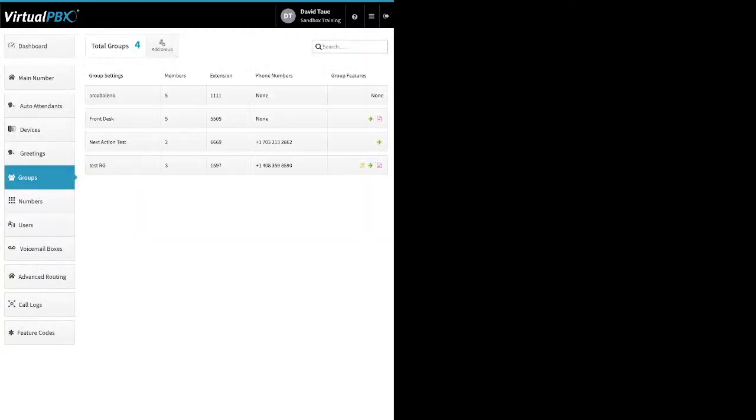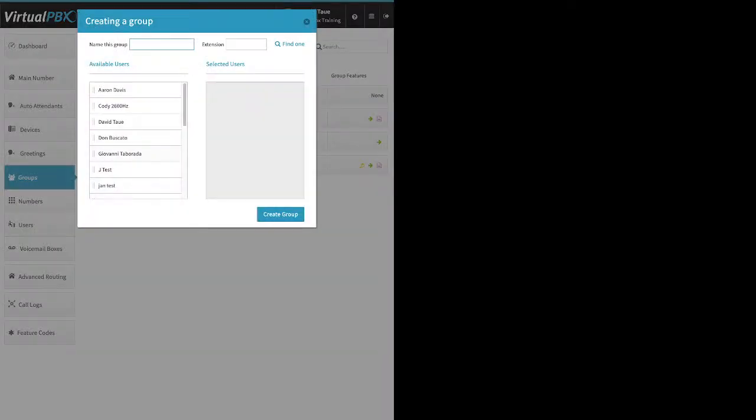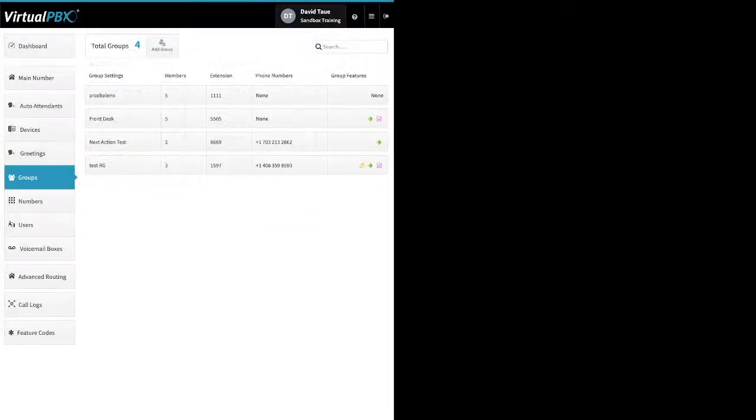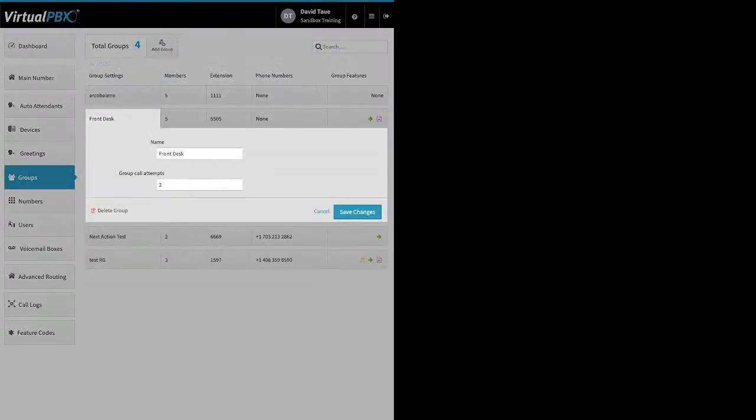Okay, groups, sometimes referred to as ring groups or hunt groups, right? Departments. These are included. There's no special fees for this. You click on add group, you give it a name and an extension number, and then you click and drag your staff members who you want to be in the group. And then you click on create group.